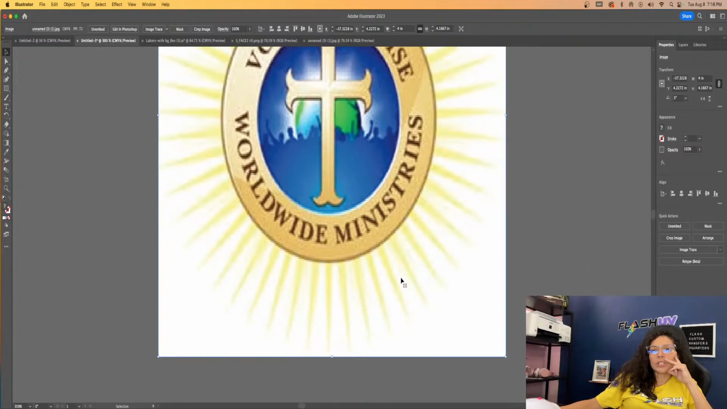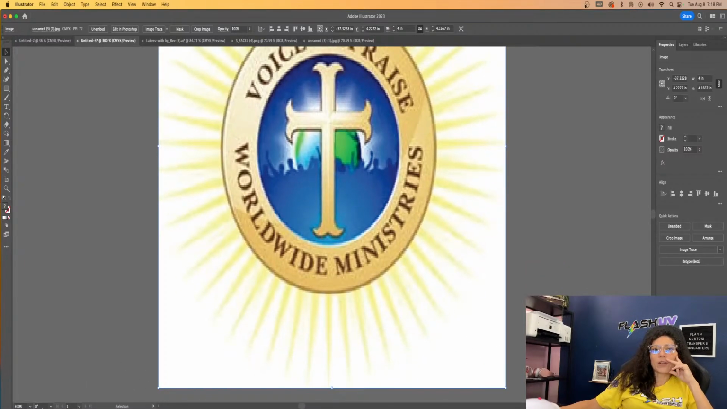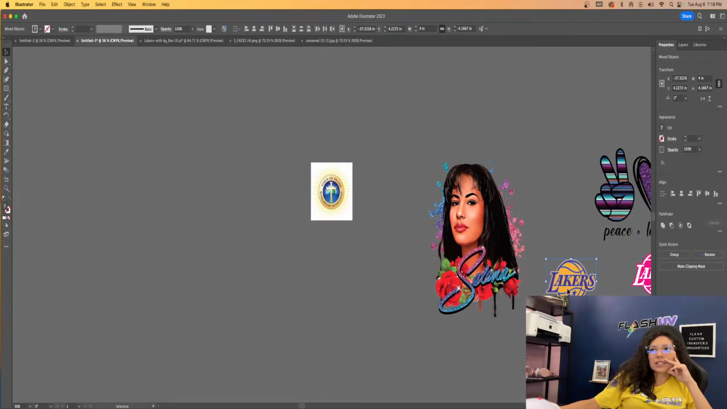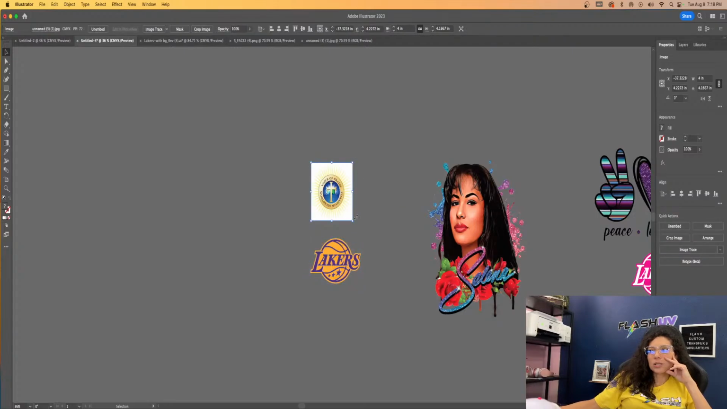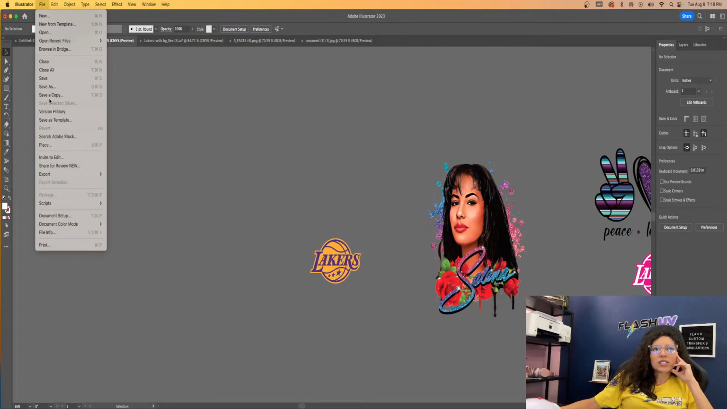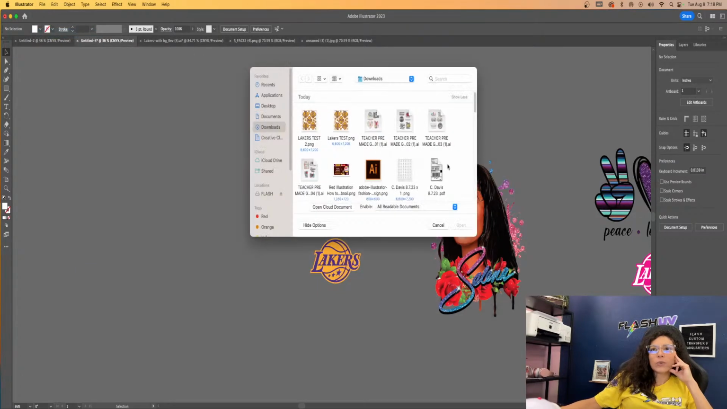We do not want to print this. One, because it has a white background. Two, because it is very low resolution. So we would need to get this image vectored so it can look just like this and have transparent. So we don't want that one. So that's just kind of how I check resolution.